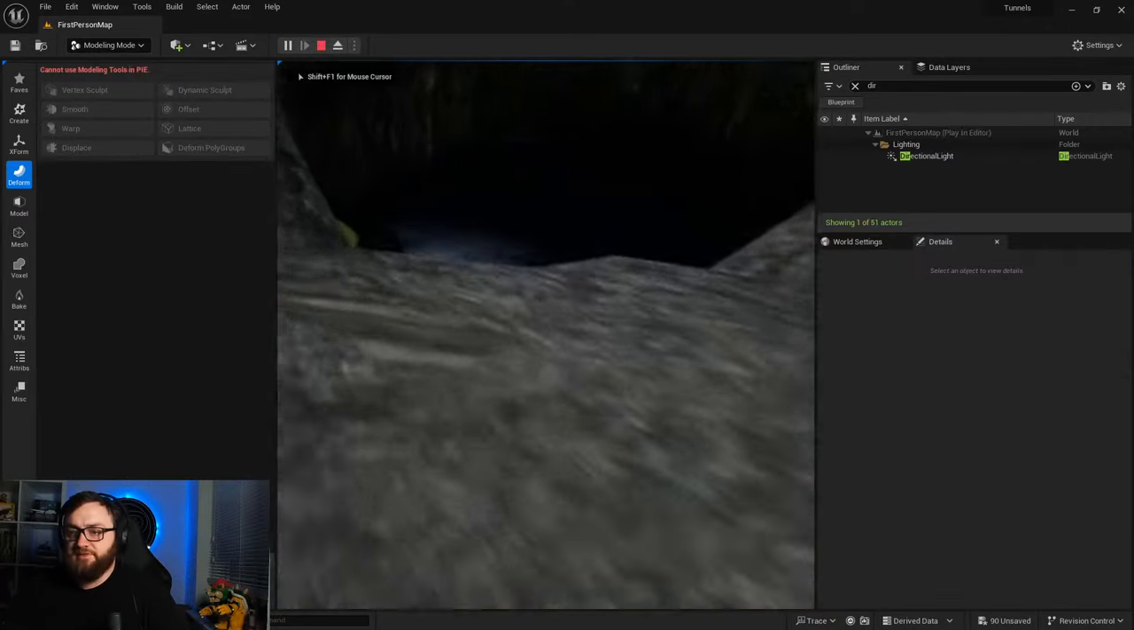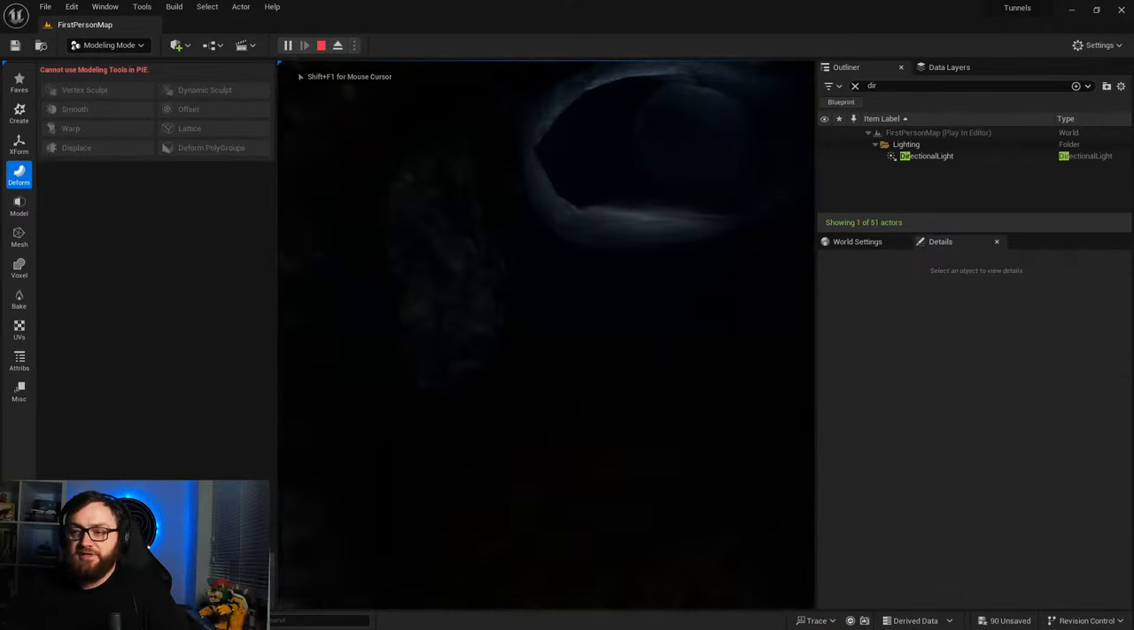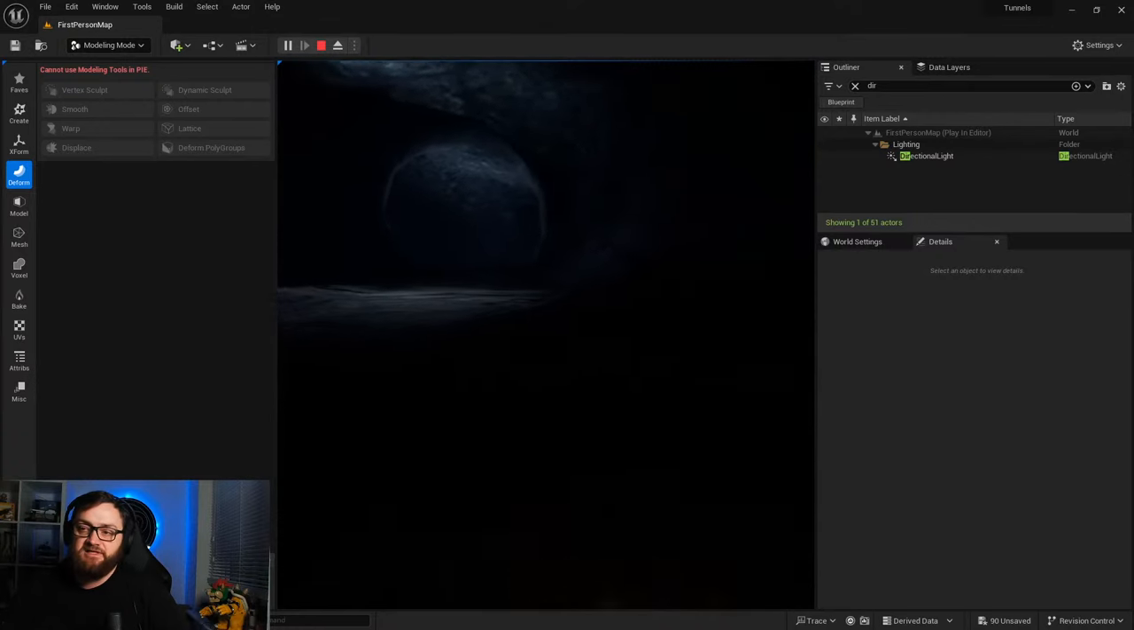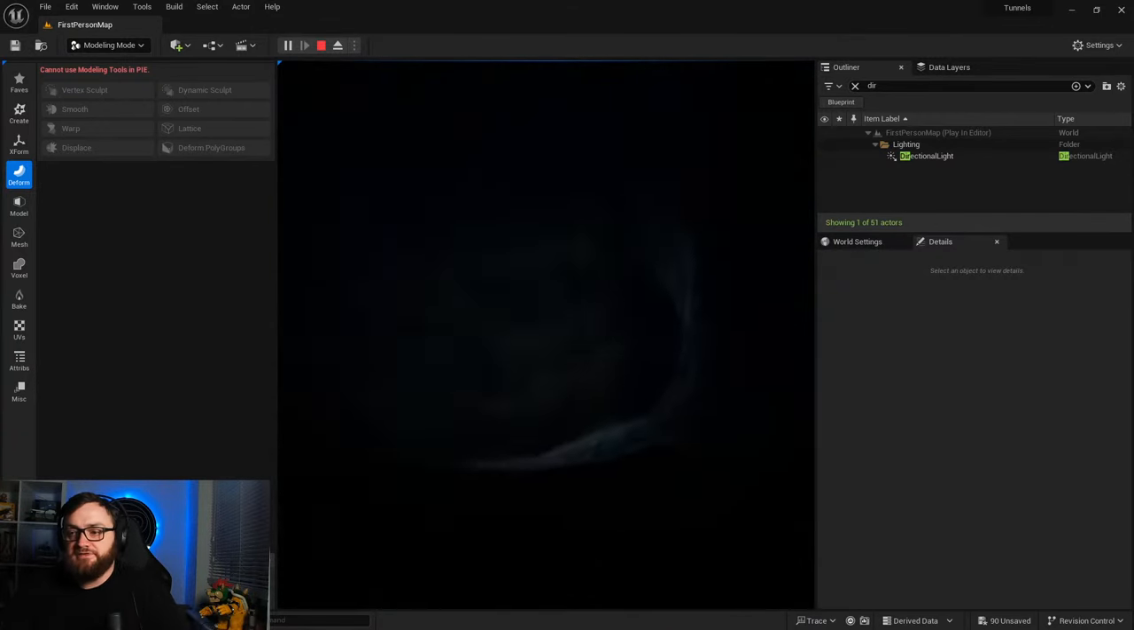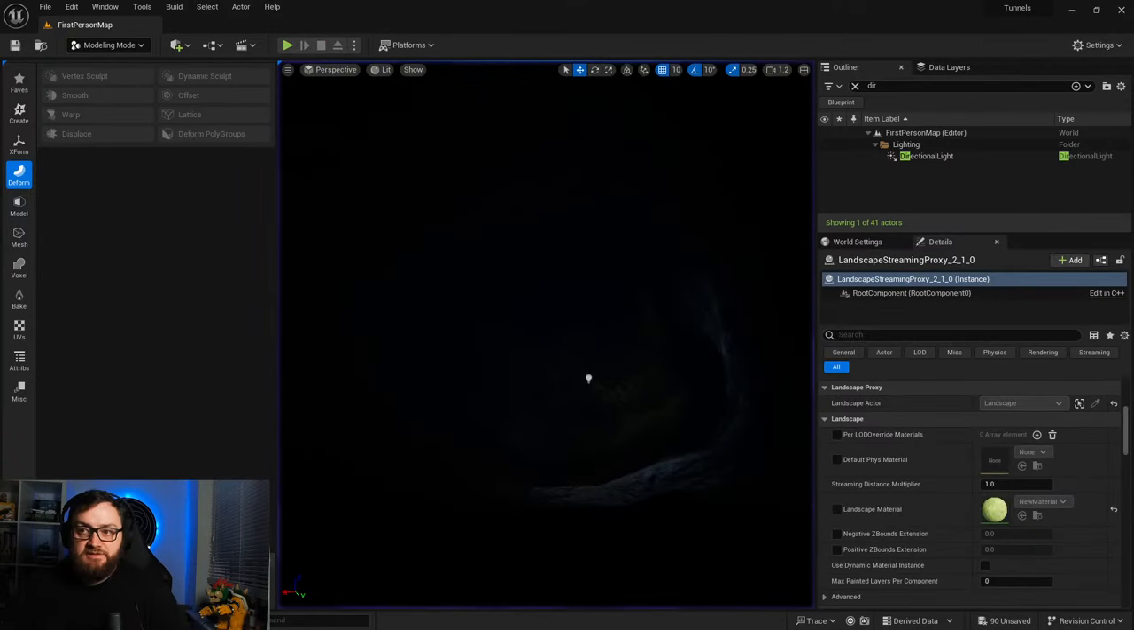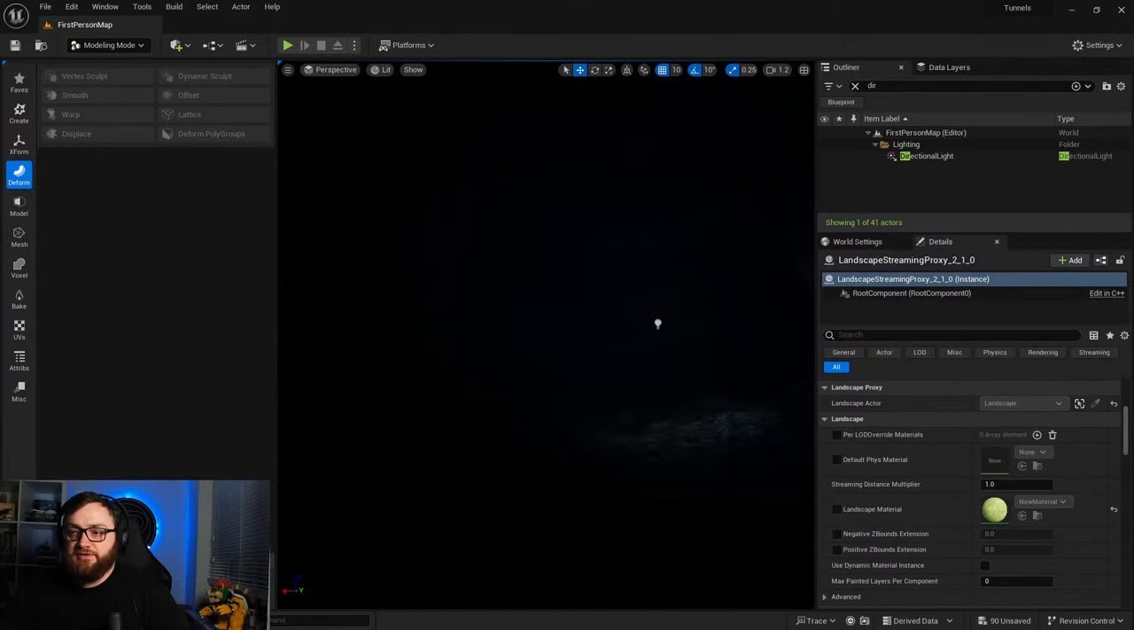But yeah, so generally speaking, that is a way of doing a cave. There are many ways of doing a cave. This is an easy way of doing it inside of Unreal, directly using the modeling tools to help you do it. So there are other things you can do to also decorate your cave.